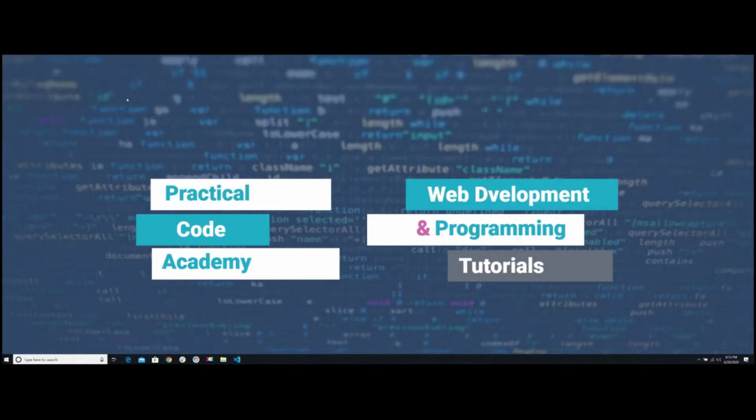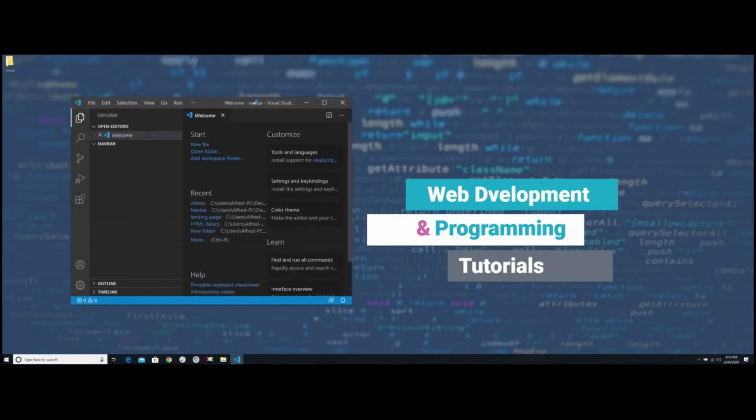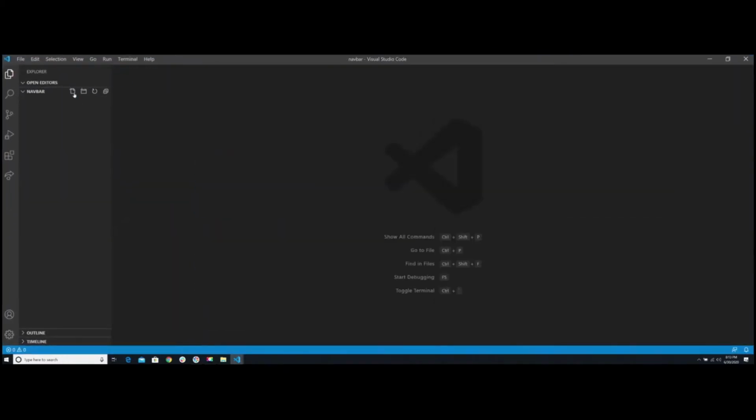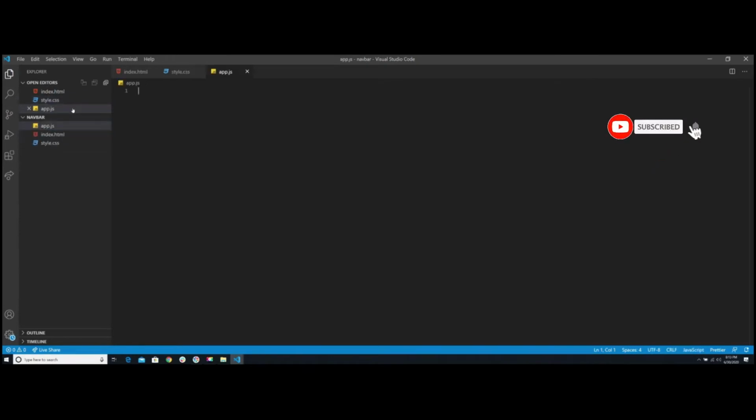Okay, I'll start by creating a folder for our project. I'm going to call it navbar. Next, I'll open it with Visual Studio Code. Inside the folder, I'm going to create our HTML file. I'm going to call it index.html. Also, styling sheet file, style.css. And finally, the JavaScript file, which is app.js. You can rename it whatever you want.